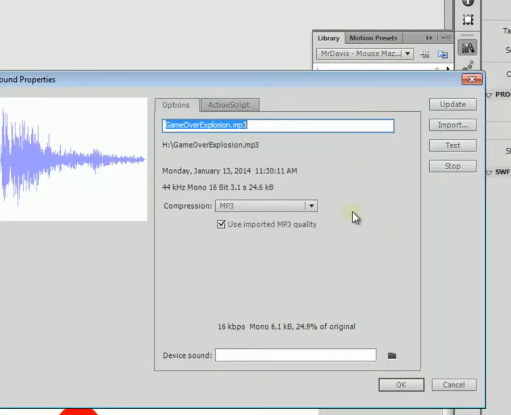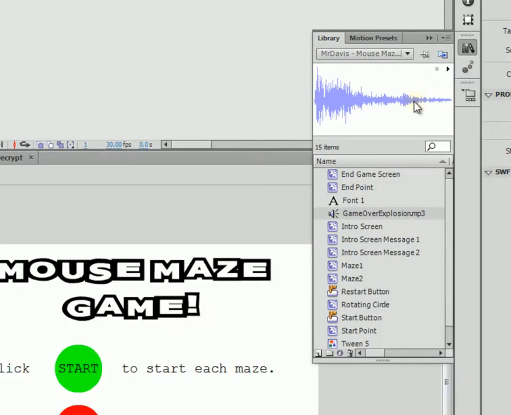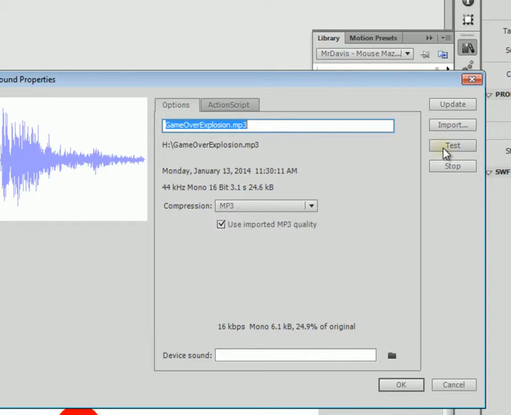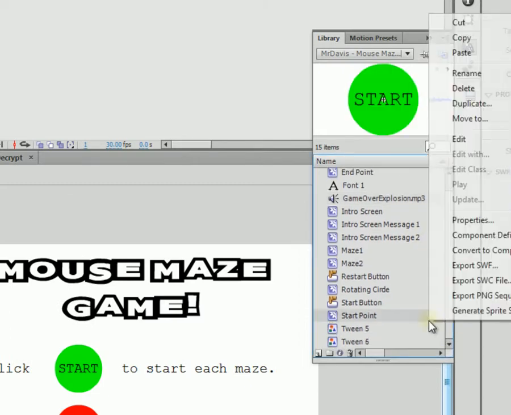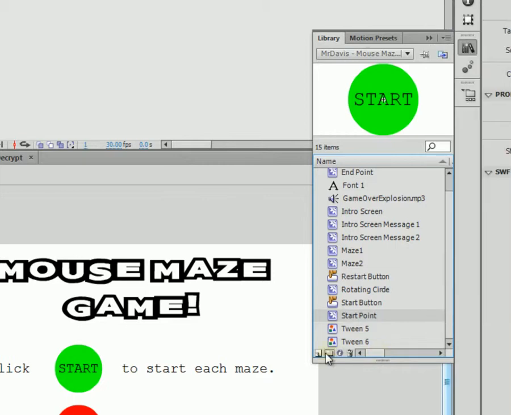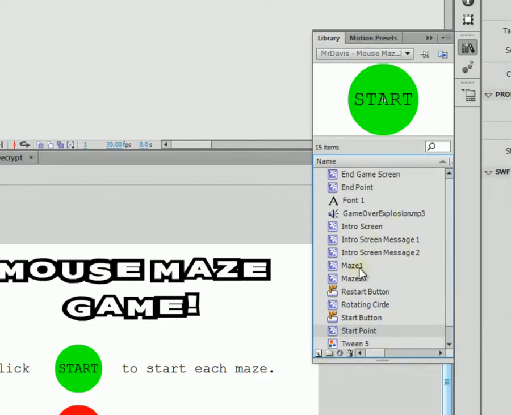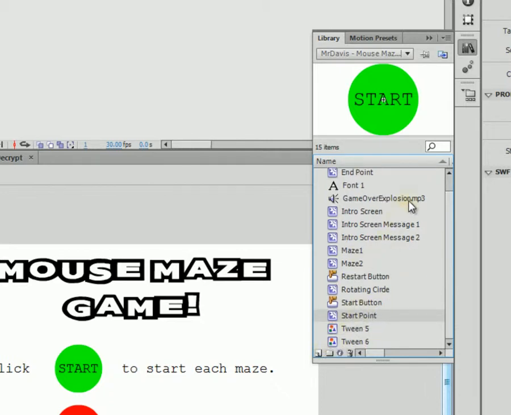And can we actually listen to this? Test? Yeah. So if you double click on it, there is a button called Test. Click Test and make sure that it actually plays. Now even this here is getting a little unorganized. So if you wanted to put these into new folders, you could say New Folder and then put your sounds in a sound folder. But we're only going to use this one sound, so I'm just going to leave it like that.